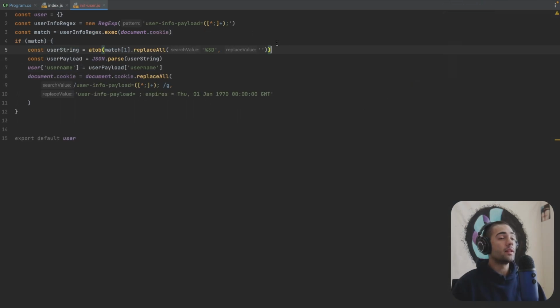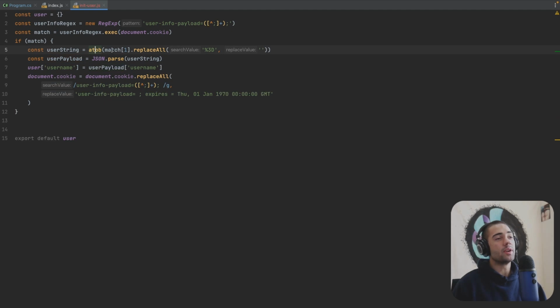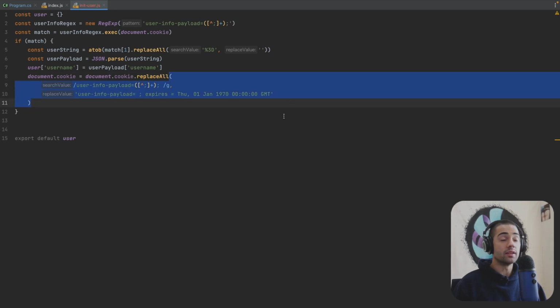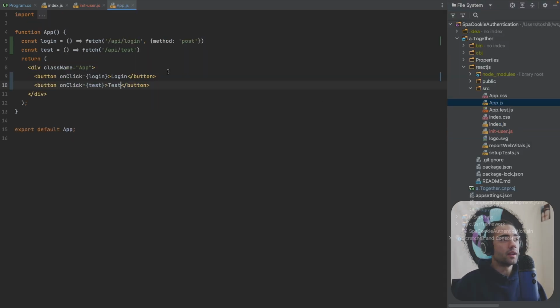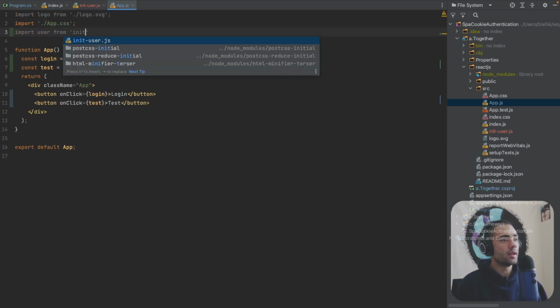Let's try that. In the end, you could end up with something like this, where you use a regular expression to extract the cookie value out of the cookie. Once you have a match, and that's if you have a match, you use the atob function to essentially do base64 decoding out of the match that you have. I'm doing a replace on %3D, which are the equal signs on the end of the string. Once we have the string, JSON parse it, extract the payload, and then clear the cookie. Then in our app.js, we can attempt to import user from init user.